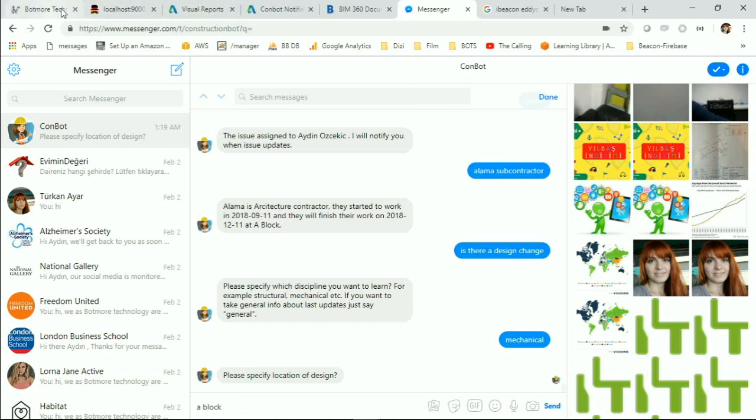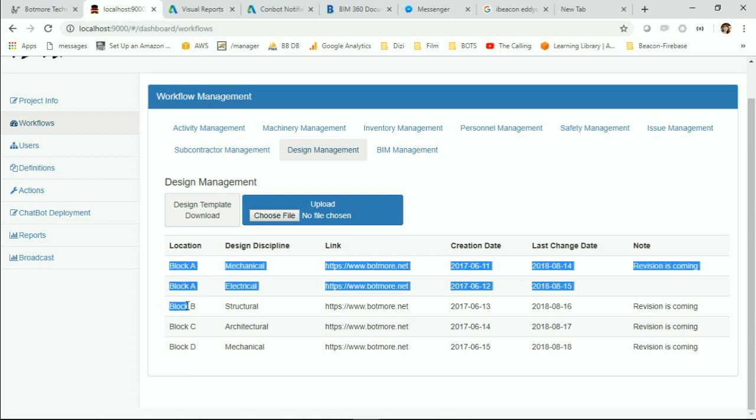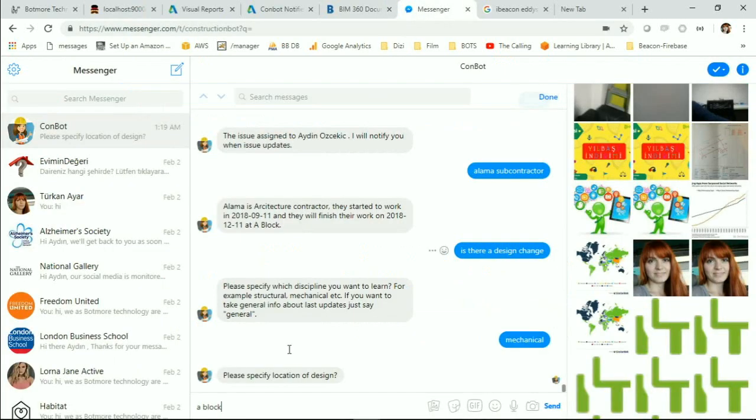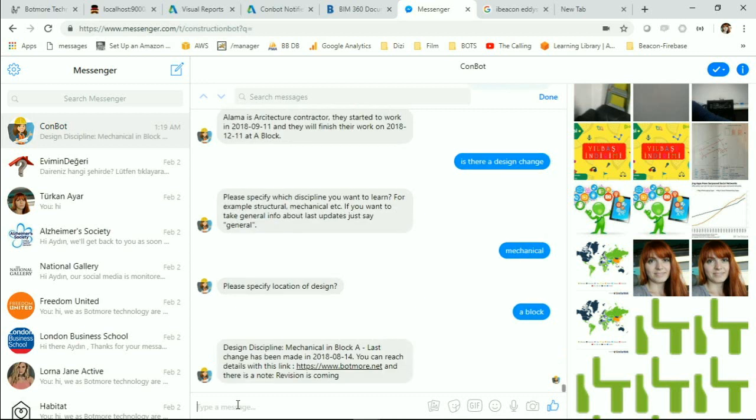As you see here, location for design can be different from location for activity, or they can be the same. Sometimes design uses a different location system structure, and sometimes it doesn't. If it is like that, you can say block A, and if you say A block, it's a bit different, but I think it will be understood. Yes, A block or block A.